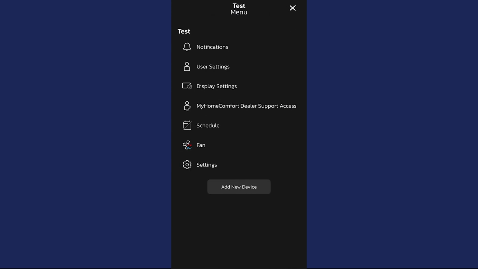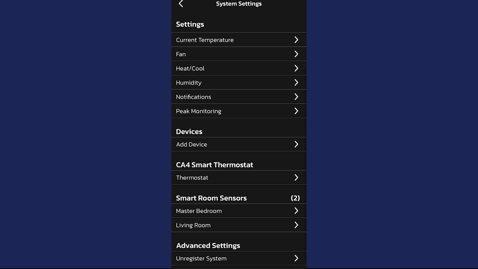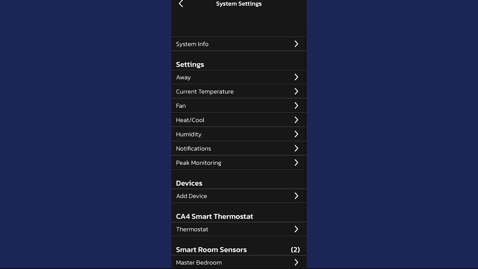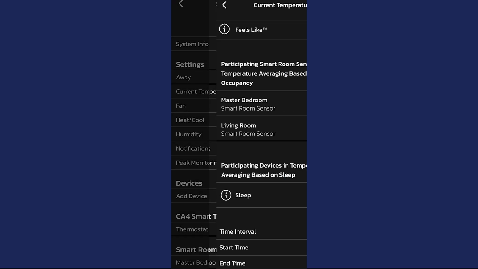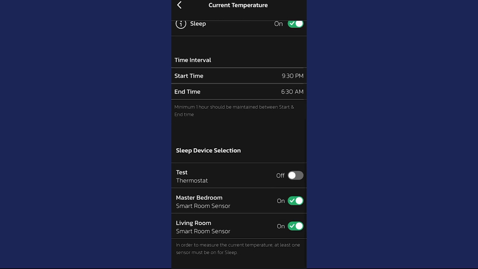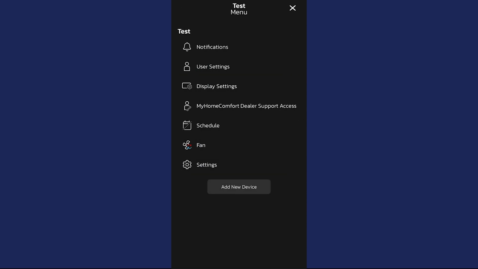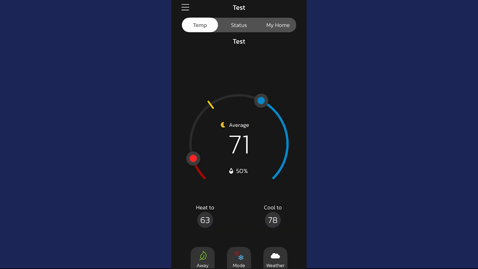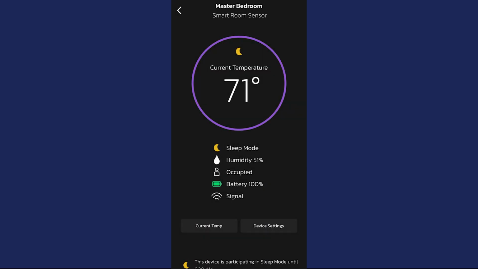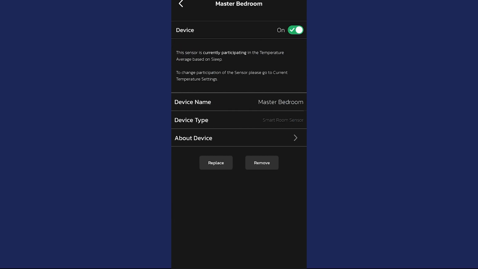Now, we can also do these through the settings and the smart room sensors and the devices towards the bottom, or if we go under the settings and current temperature, we'll get the same options under here as well. So during non-sleep hours, we'll still be taking the average temperatures. So if we go under the device settings, you'll see that the device is still turned on and is taking part in the temperature averaging.